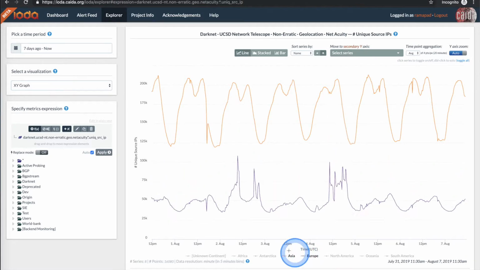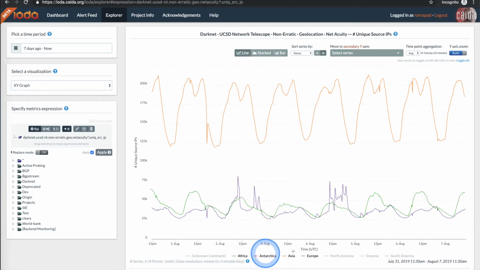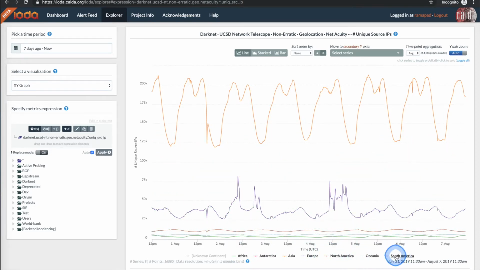At the top, the Explorer provides options to change the visualization. For example, we have the choice between a line graph, which is the default, and a stacked and a bar graph. By default, our time series are sorted by name. We can, however, choose to sort them by other criteria, such as maximum value.